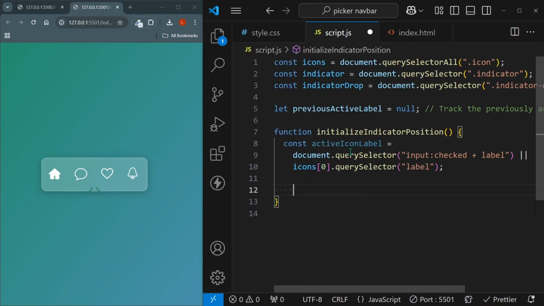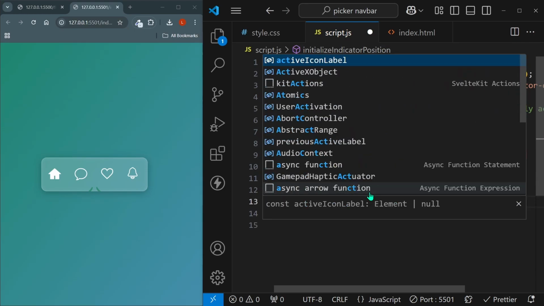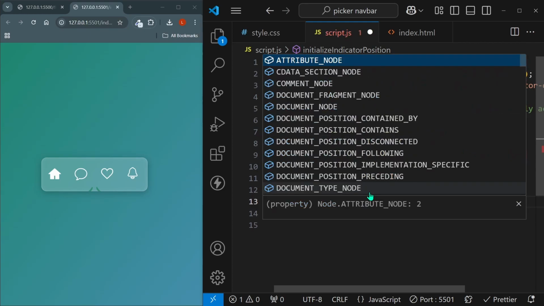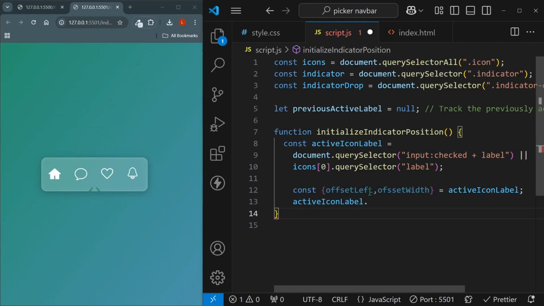So now that we have that active icon label, which is currently the home icon, we can position it. From this active icon label, I'll destructure some of its properties, like the offset left and the offset width. These will be needed and they will be from the active icon label. You can also access this by just saving active icon label and dot, and it will bring you up the variables. But I don't want to do that. I'd rather just store them with this syntax.